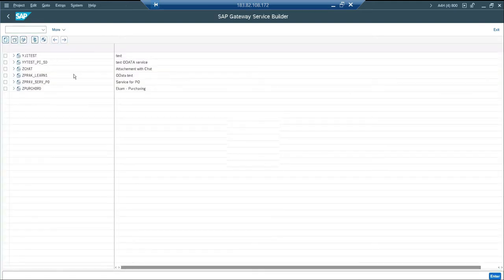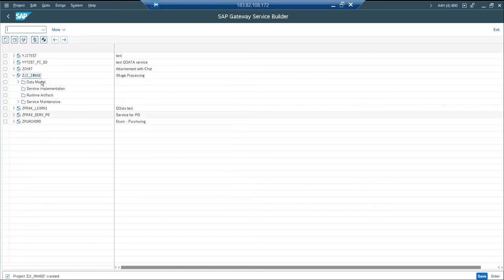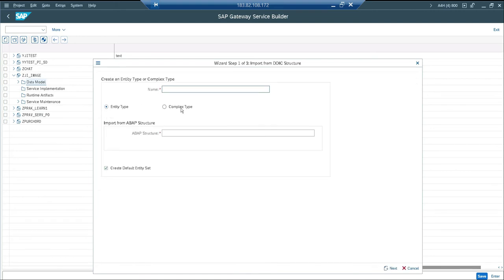Let me create a project. CGI image processing, some name, just get local object, and data model right click, import DDIC structure. In the type name is image and the DDIC structure is Z image, and click next.